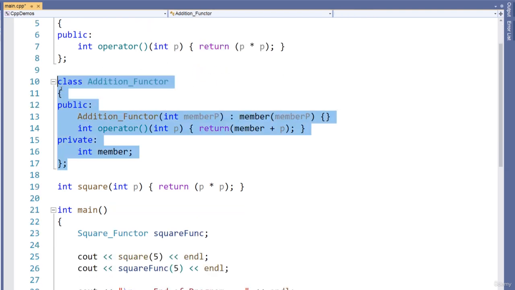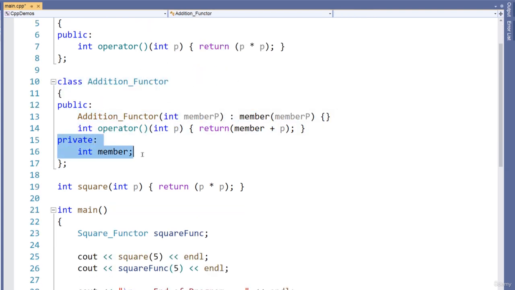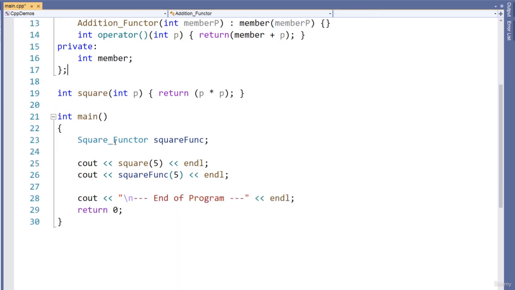A functor can also have a state. You can see in this case we have a member. It can be constructed by passing in a member. Let's say you want to do a binary operation, then you have some member that you can pass in to add. And then with the function call operator, you can see this is going to return the member plus the parameter that we pass in. We will see examples of that later on in the lecture.